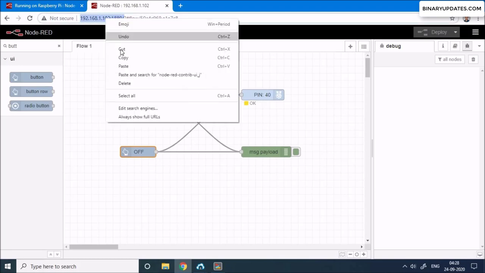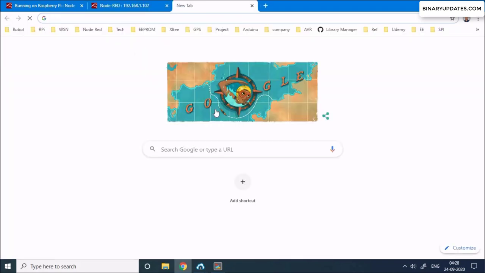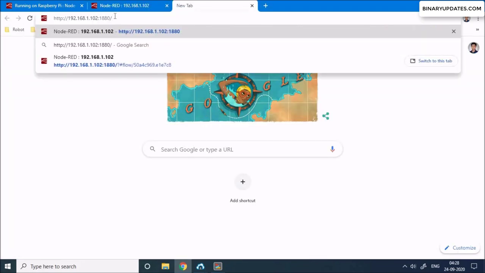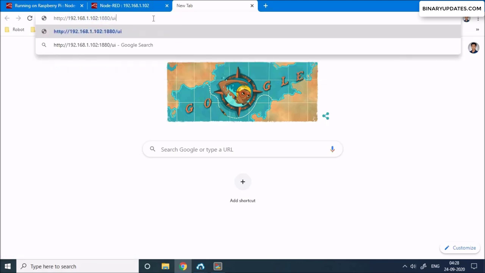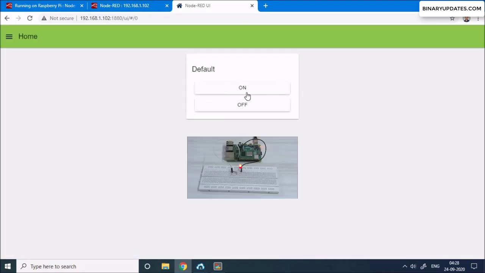URL, and in the new tab I will put the URL, that's the Raspberry Pi's IP address :1880 for the Node-RED port, and slash, and then say UI and hit enter. And you can see a nice two buttons, ON and OFF buttons.